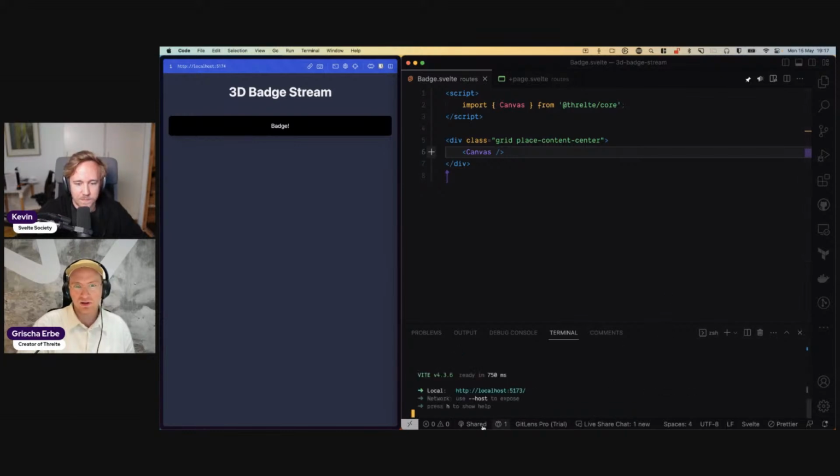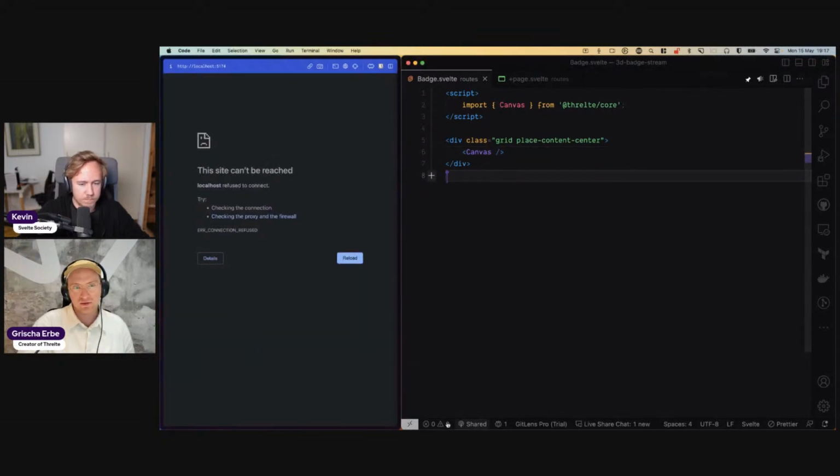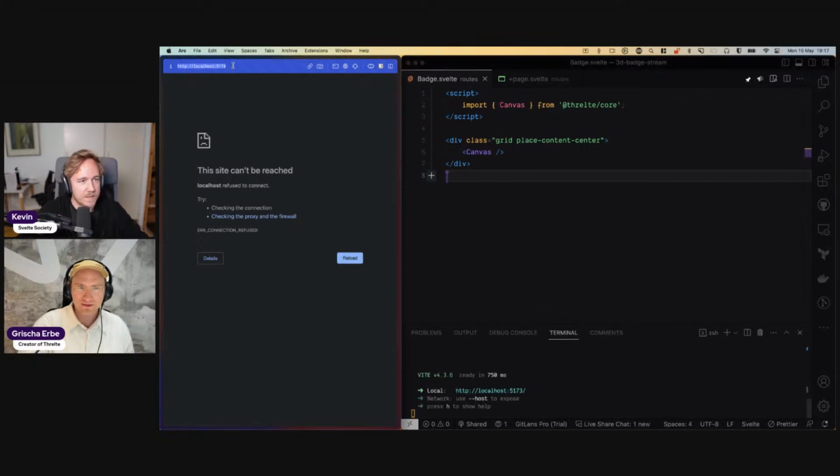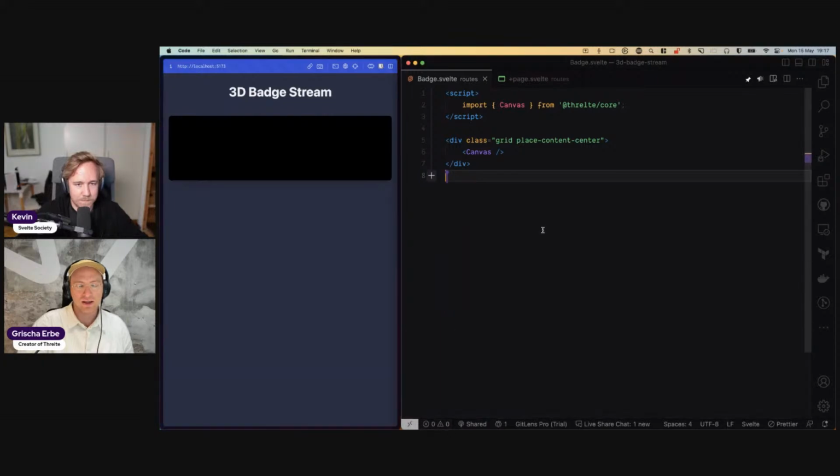This component will automatically resize to fit the parent container. So the idea is that you are resizing your container, and Threlte will just follow.